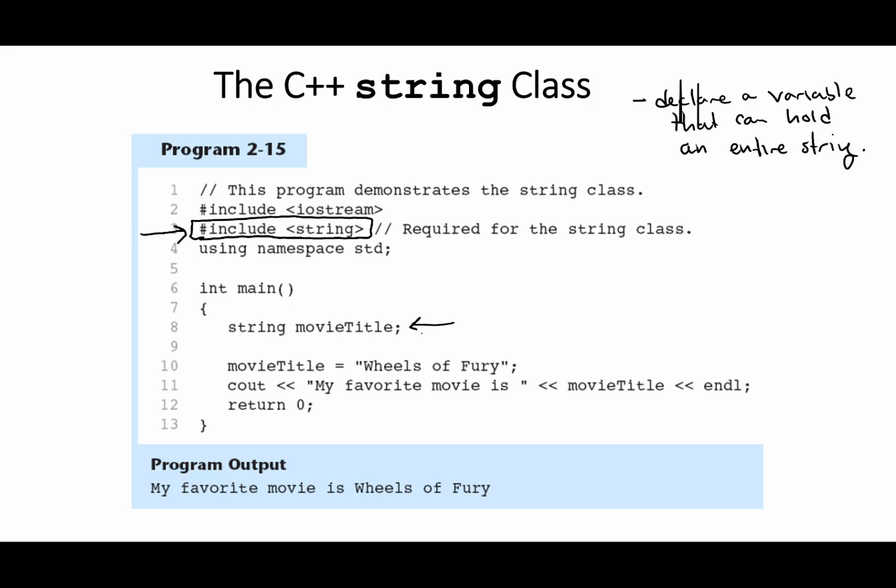And then we can do things like, let's say we have a string movie_title, and then we can store an entire string to that variable. So we have the string movie_title, and then movie_title is equal to "Wheels of Fury". Notice how this is in double quotes. You need the double quotes. If you don't have the double quotes, it won't know that you have a string, so you'll get an error. And then you can print it out like any other variable. So cout, "My favorite movie is ", and then just the name of the variable, which is movie_title. So this is going to print out, my favorite movie is Wheels of Fury.